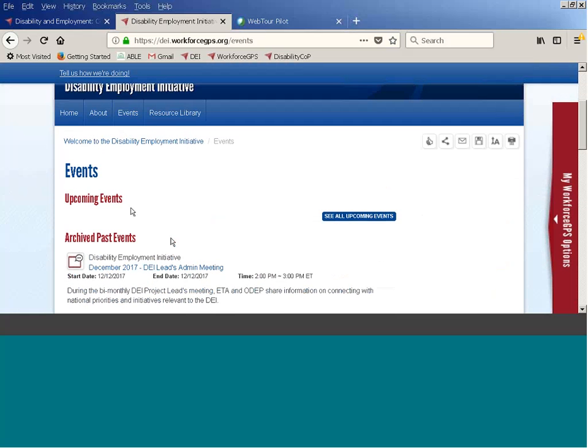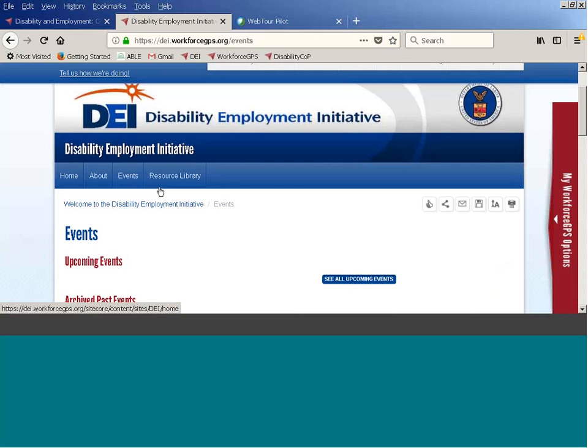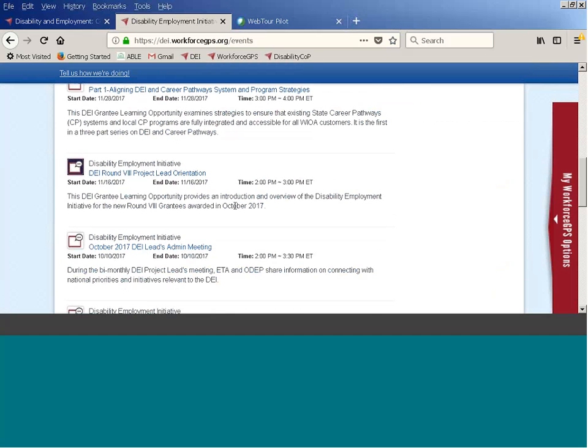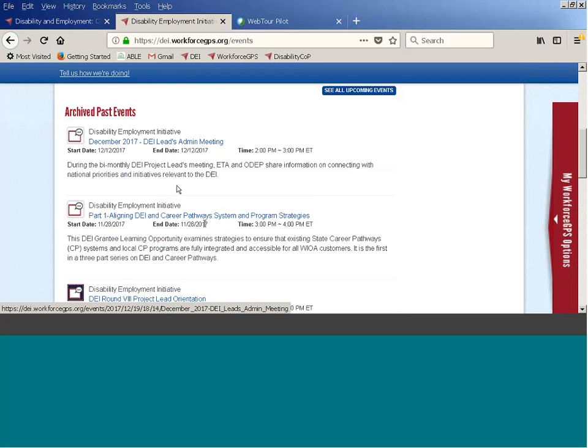We send those via email because they are not available to the public, but the public is able to see the archived past events. They will be in descending order, so this is one quick way to find an event that you might not have seen before. The link will also be located on one of the other pages within the site, but this is an easy way to find previous archived webinars that we've gone through.